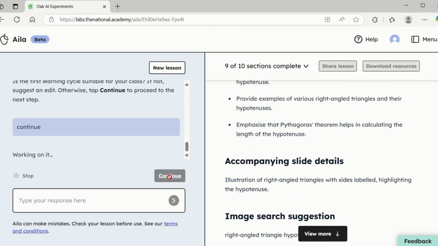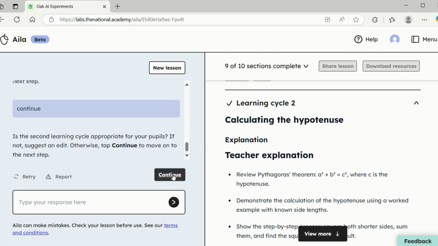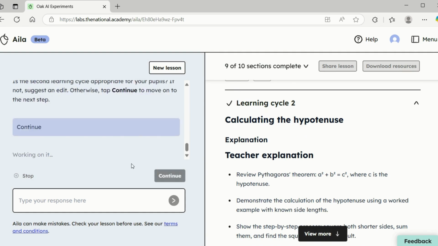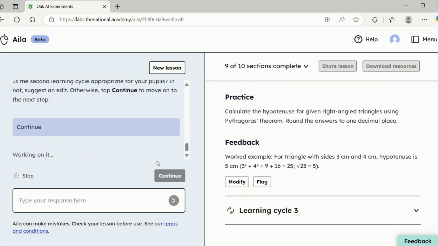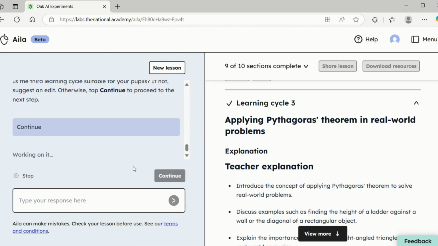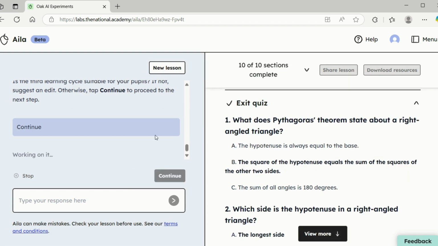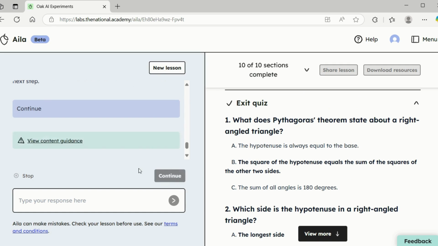But as I said, at any point here, you can edit it and you can ask it to regenerate it in a way that maybe fits what you wanted to produce. We're going to go through this quickly. So it's generating the third learning cycle, and then it will generate finally an exit quiz. And then again, we'll say we're happy with all of that.